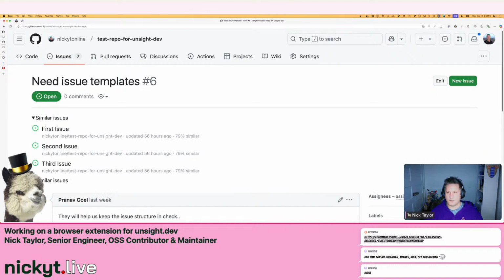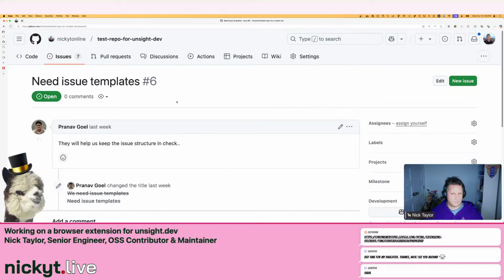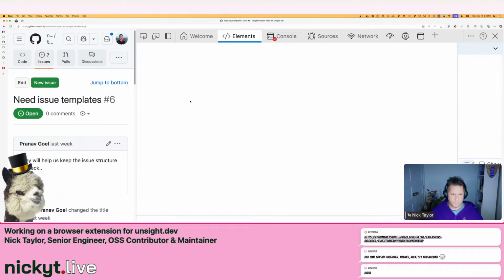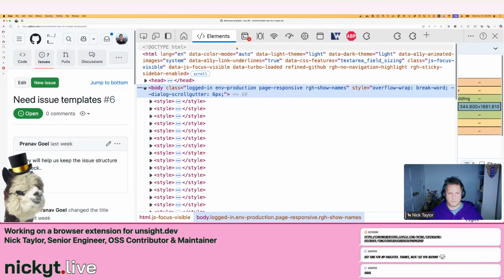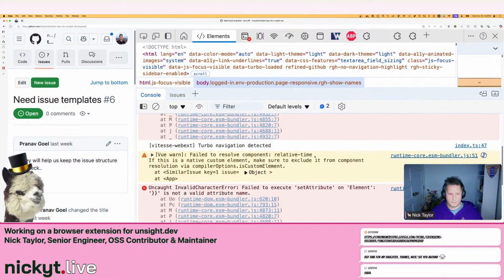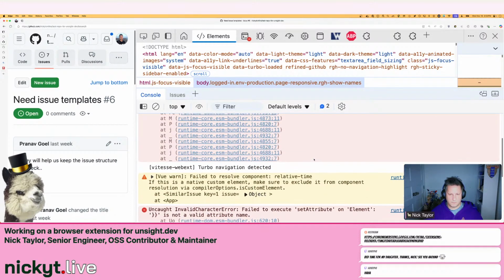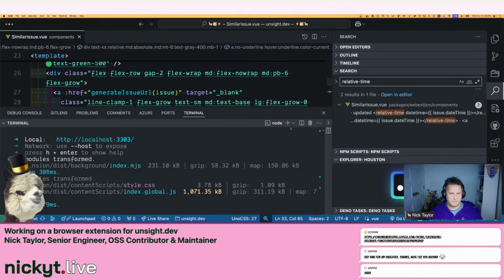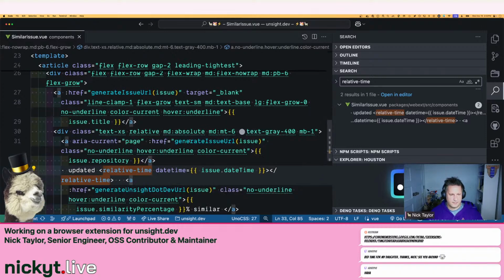Yeah, so let's reload. Cool. Let's reload, and it goes boom. I'm guessing because of that component maybe. Set attribute. Okay, failed to resolve component relative time. That's correct. No, so yeah. All right, so let's figure that out.